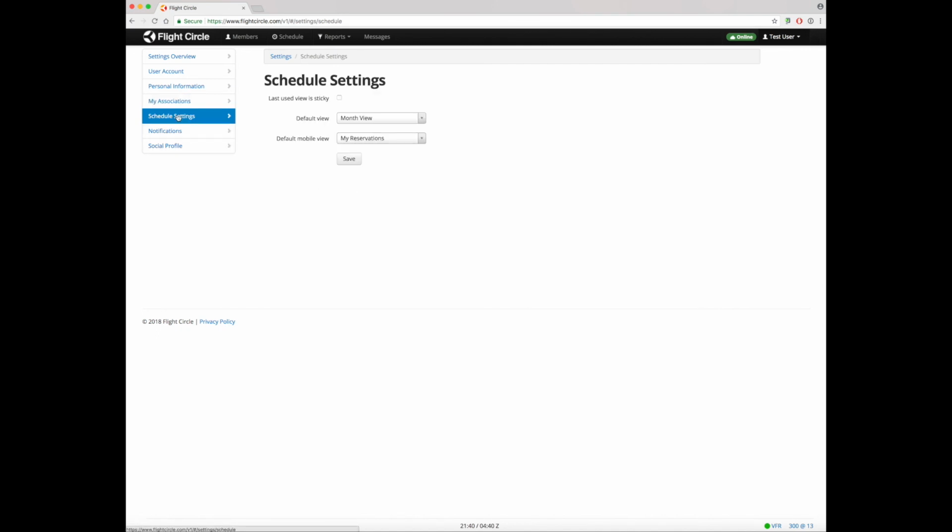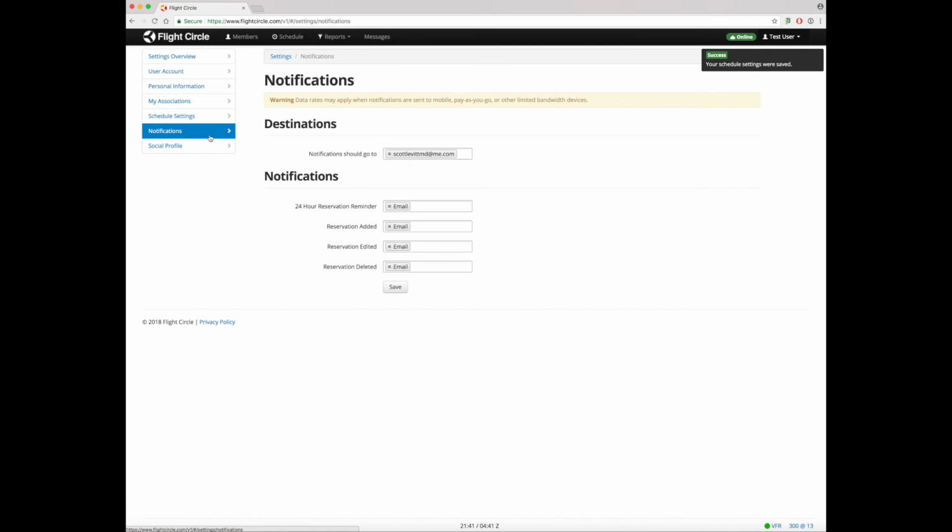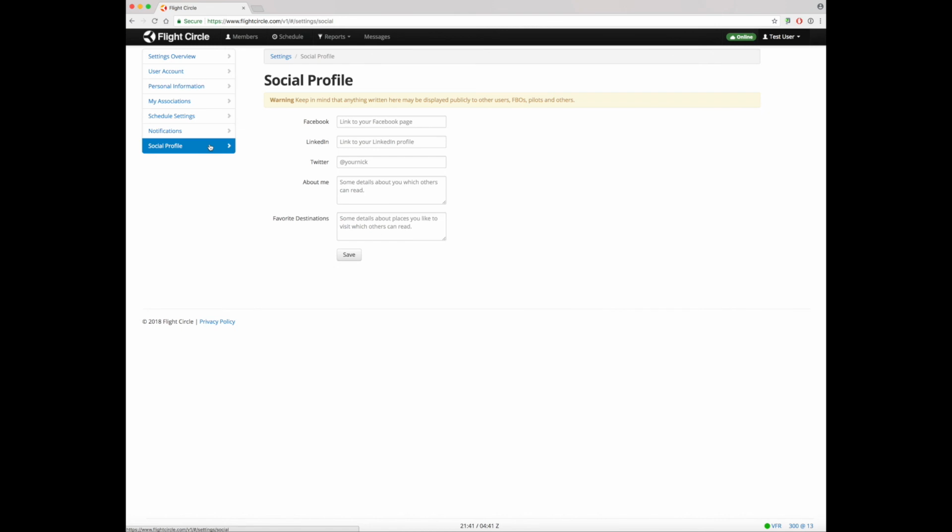Schedule settings. This is where you can set your default views for the schedule. You can do both the desktop view and the mobile view. You can also click that your last view is sticky, which will default to whatever your last view was. So we'll save month view for both. Notifications allows you to set the email address where notifications go and what notifications you'd like to receive. Social profile allows you to make some other settings. So we'll go back to the schedule.